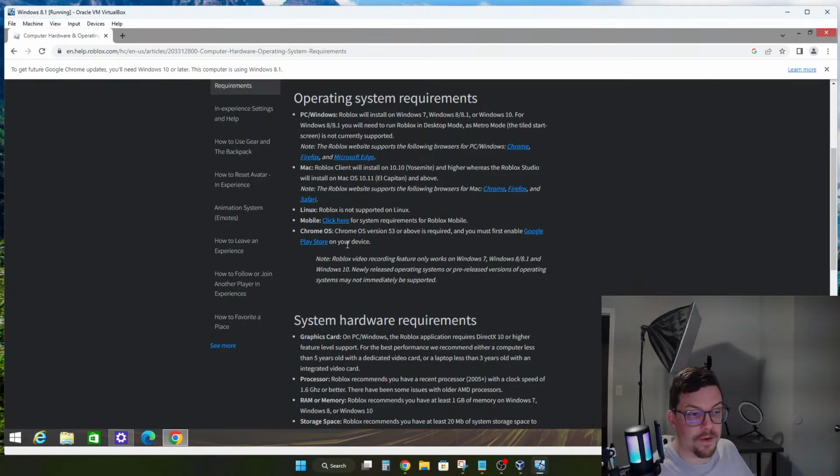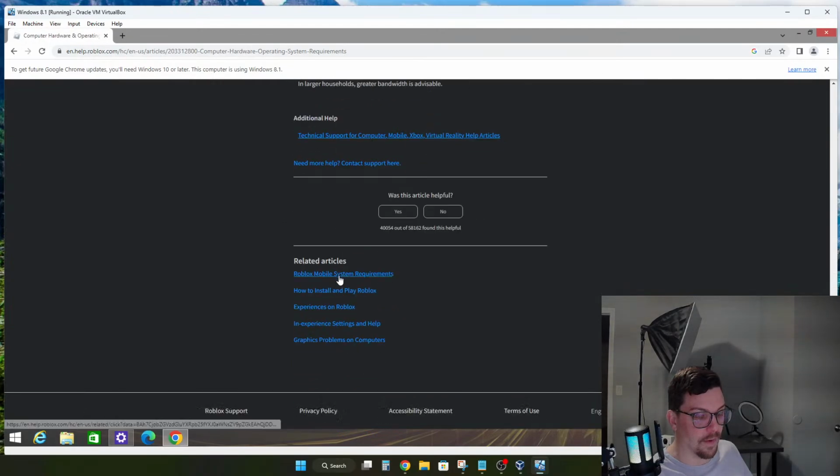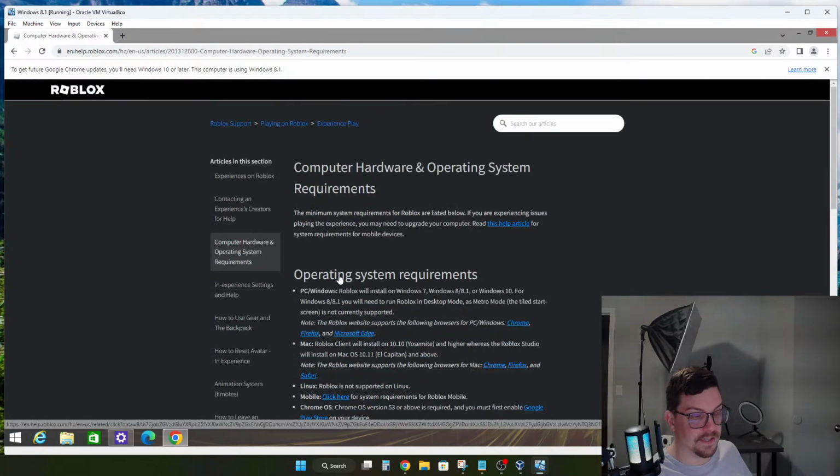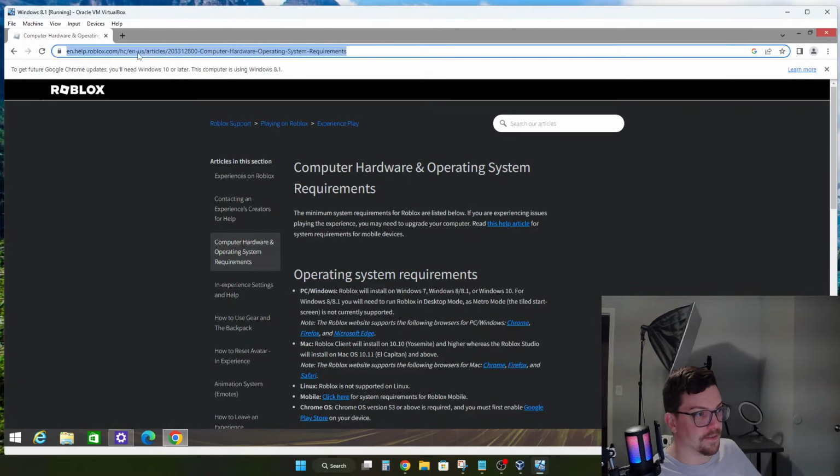Look at this Chrome version. Oh, Chrome OS. The Roblox video recording feature only works on 7, 8, 8.1, and 10. Wow. So I guess it still works. It just depends on the game, I guess. So that's pretty interesting. All right.